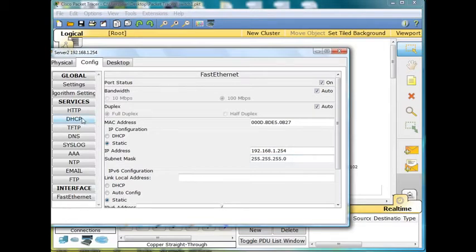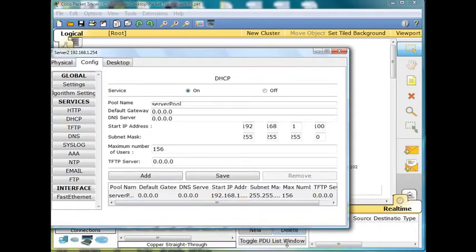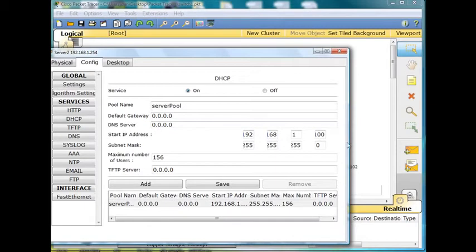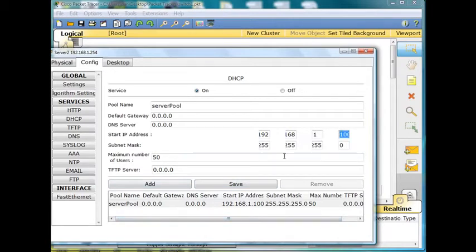For DHCP, it's on, and we're going to adjust the server pool here and make sure that's working nicely. We've got 192.168.1.100 here as the starting IP address. The maximum number of users, let's switch that to 50, and save. It's called server pool, so it's going to hand out addresses starting at 100, and it'll hand out 50 addresses. So 192.168.1.100. That sounds good.